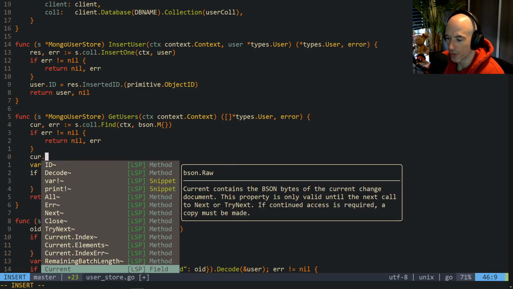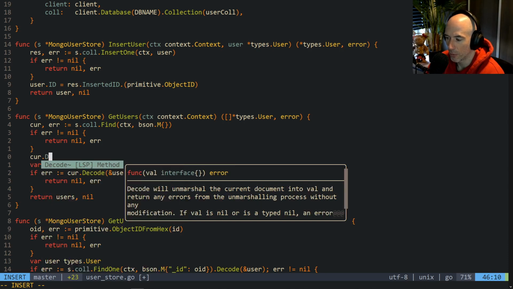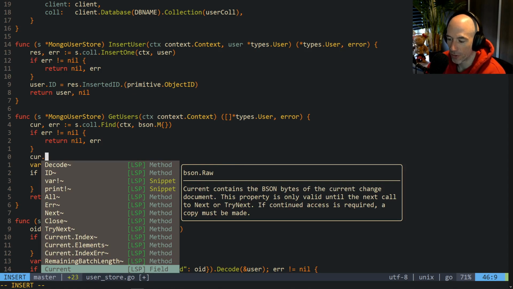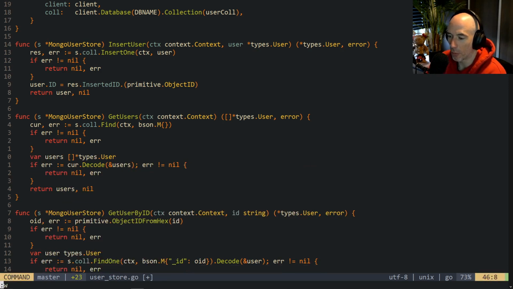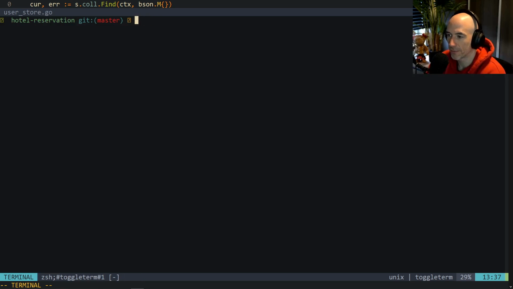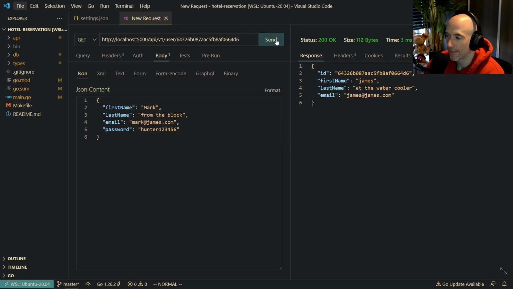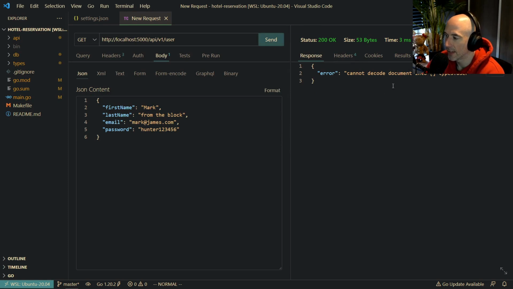What do we have here? Cur dot decode will unmarshal a document. But this seems to be one document. What do we have here more? Maybe we need to look that up, why this is not working, to be honest. Let's make run real quick. And let's do this. Let's send. You see, it cannot decode the document into a types.user.